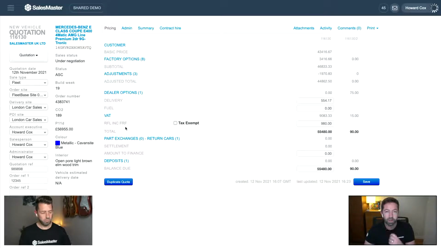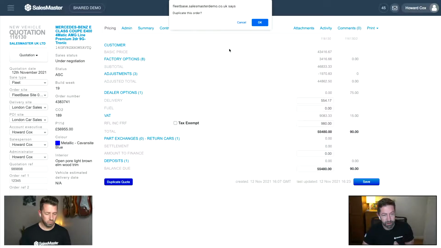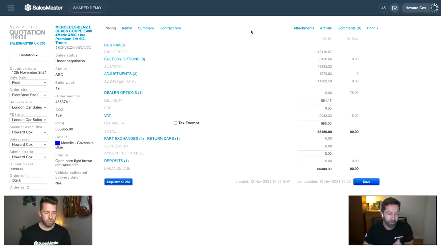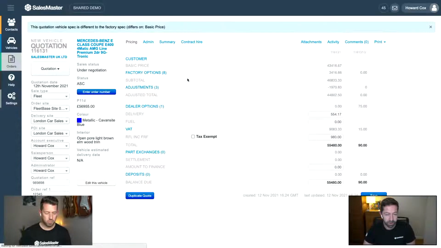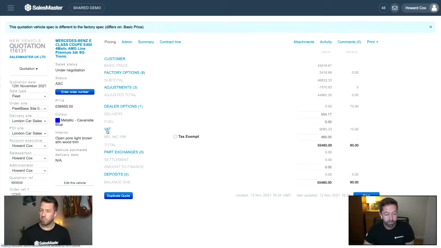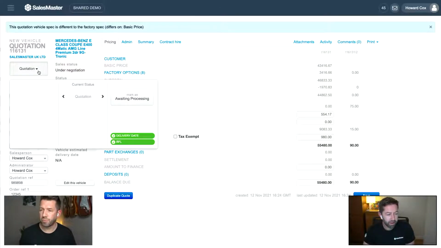Now, because we're obviously dealing with some reasonable sized fleet businesses, through what we do with FleetBase, we do have the ability to duplicate quotations as well. So if this, it's quite a pricey car, but I'm not sure how many we're going to do, you can actually select to duplicate that as many times as you want. So if you're doing a bit of a bulk deal on some vehicles, you can do that within SalesMaster as well. Like so.